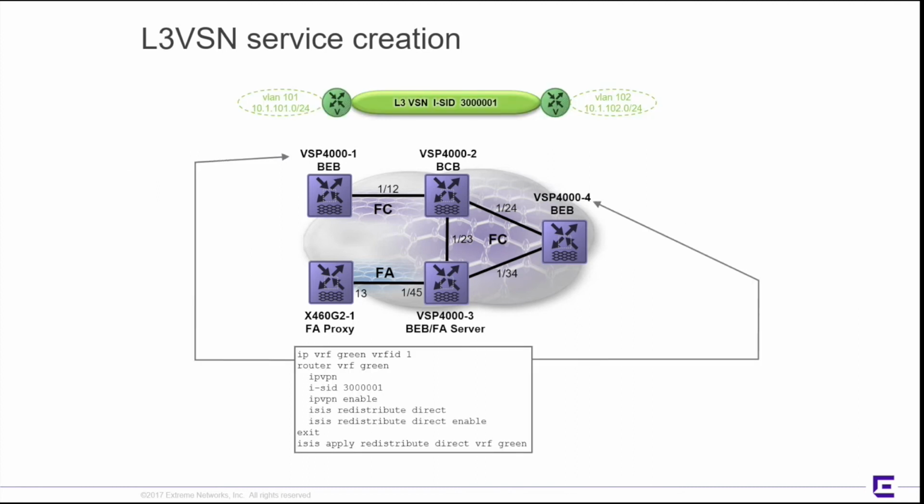Okay, then moving on with layer 3 virtual service network security. We've been talking about security all day long here, but just to break it down a little bit more, what's required to create that layer 3 virtual service network? You'll notice that even though it's VRF green here, we really just need to configure it on the nodes that need to be part of that security zone. We're showing VLAN 101 talking to VLAN 102, two different subnets.